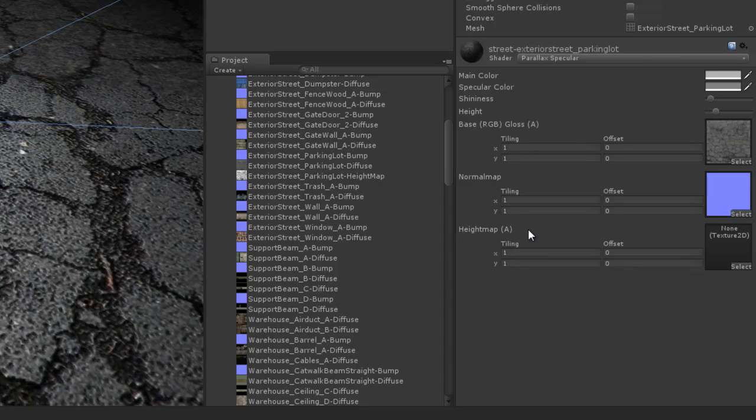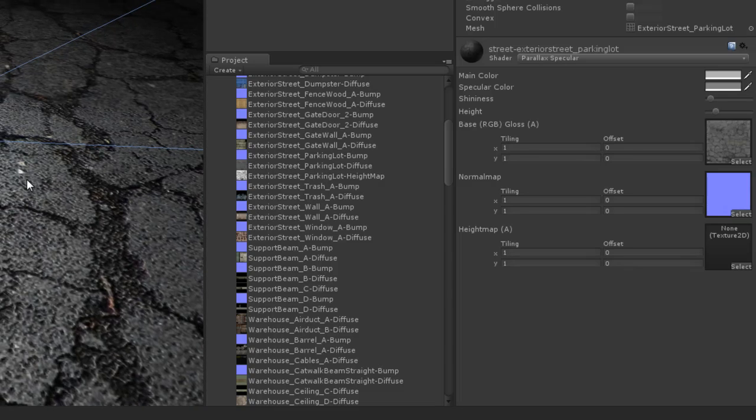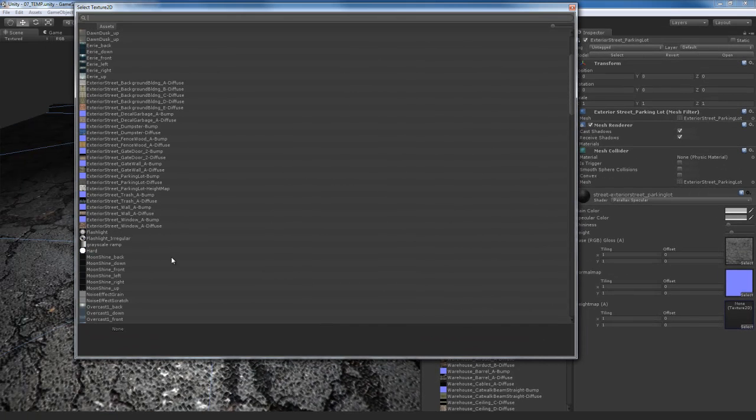Okay, so the way that the parallax shader works is it makes objects kind of protrude and stick out. It's excellent for doing things like bricks, stone floors, things like that. It'll be perfect for this kind of parking lot, broken up street floor. Okay, and what we need is a height map to tell Unity how to protrude and apply the parallax bump mapping effect.